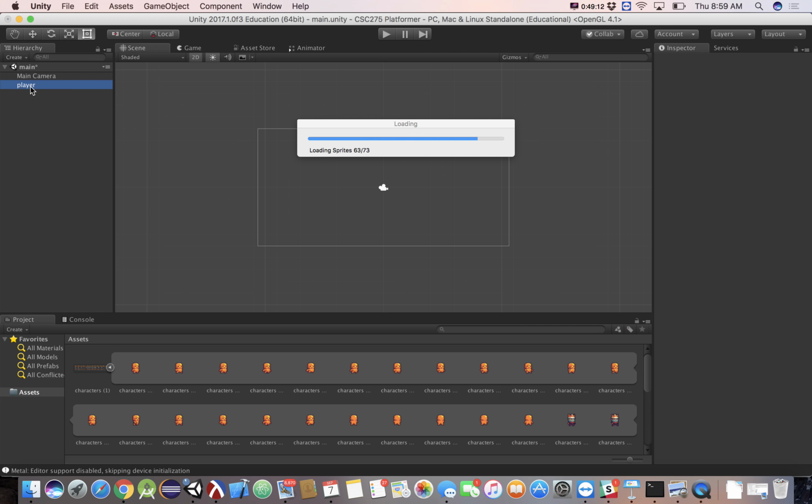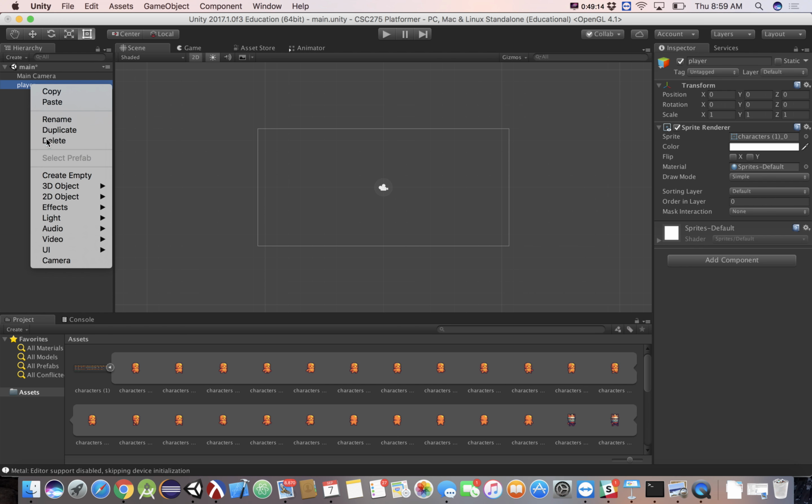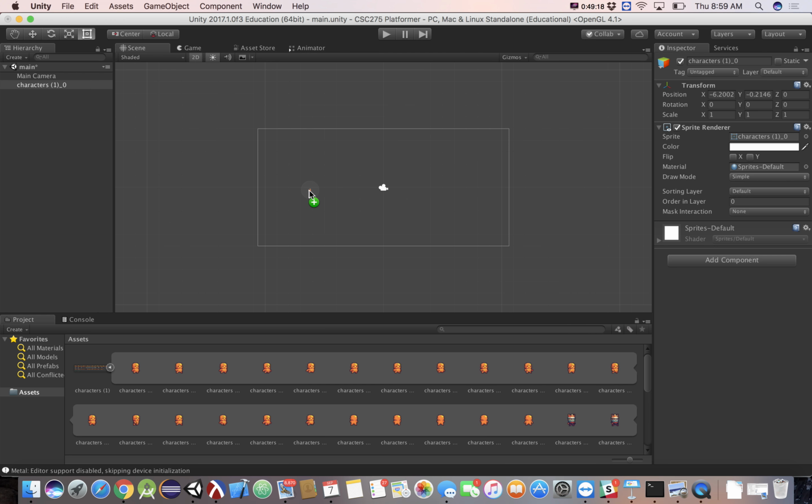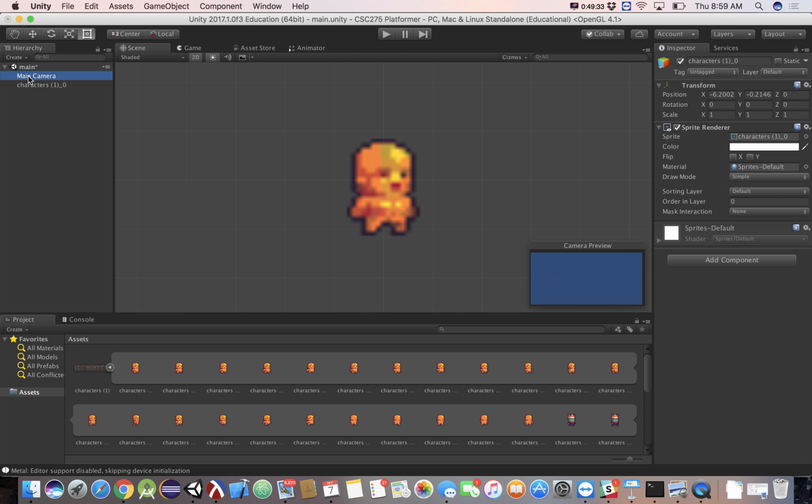Let's do this. Let's go ahead and remove the player. And I'm just going to click on the baby and drag it out here. That should effectively give us the same kind of sprite. If you double click on it now, do you see the baby? Yep. Okay.